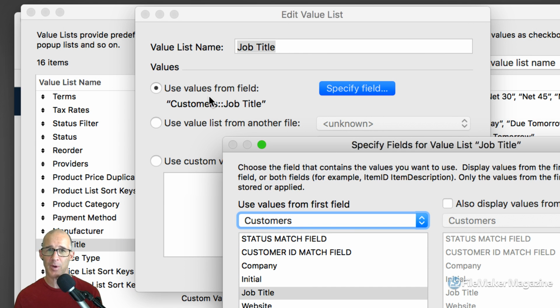Now, we need to think about this. How many types of value lists do we have in terms of what we can use in FileMaker? Well, we have 3. We have 1, which is custom fixed values. We have 2, which comes from a field. And then we have 3, which can come from another value list that's already created in another file.